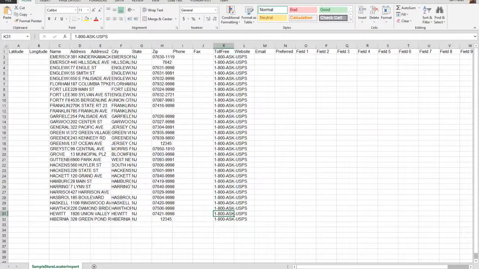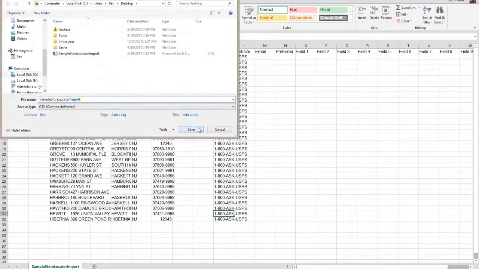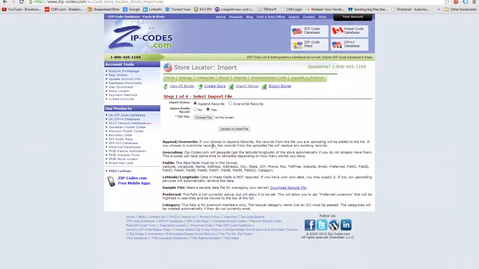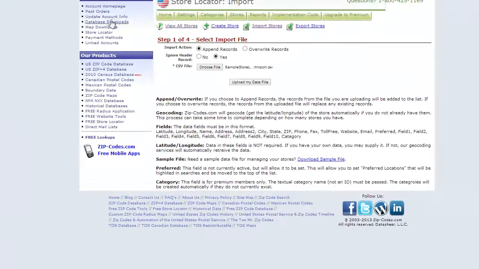And okay, CSV file, save, yes. Okay, now I'm going to go to choose a file. I'm going to select my store locator template, that I would either put in my own locations or locations from the web or locations which I scraped off another database or yellow pages or white pages or anything of that nature.